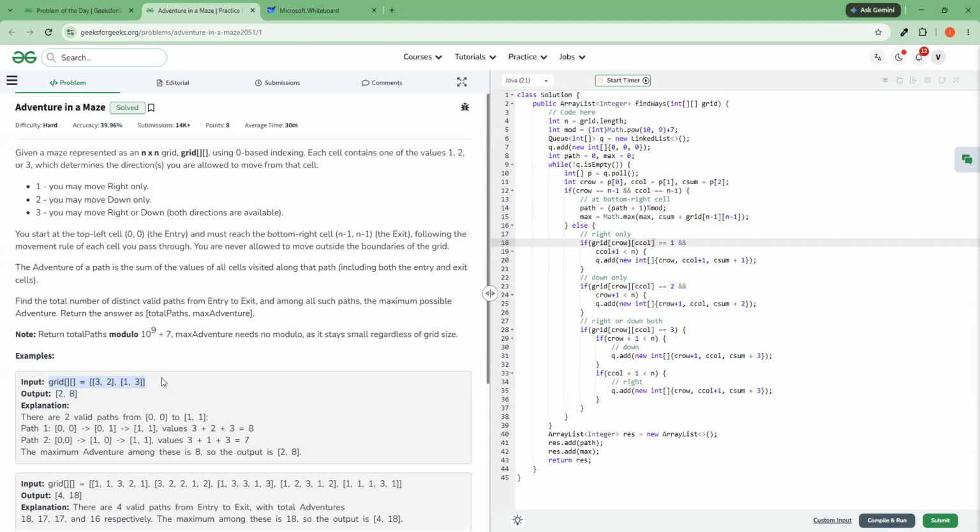Consider we are given this example. The matrix is 3, 2, 1, and 3. As you can see, this is the top left cell, and 0, 1 are the indexes. So this is 0, 0, and we have to find the paths. How many paths can be possible?